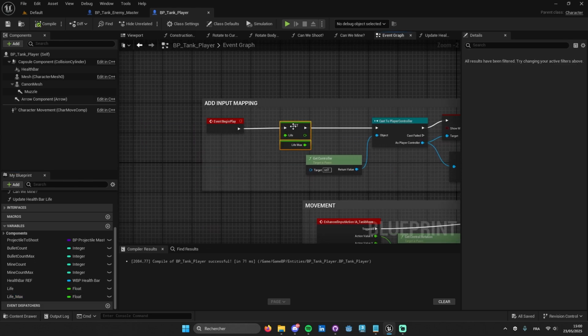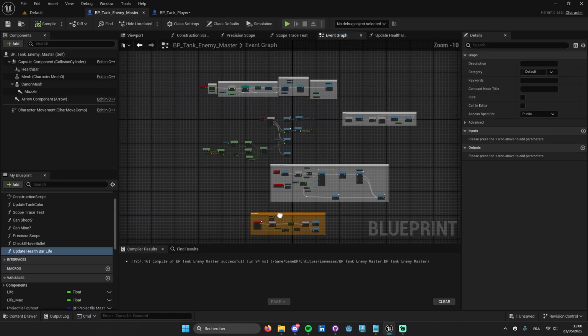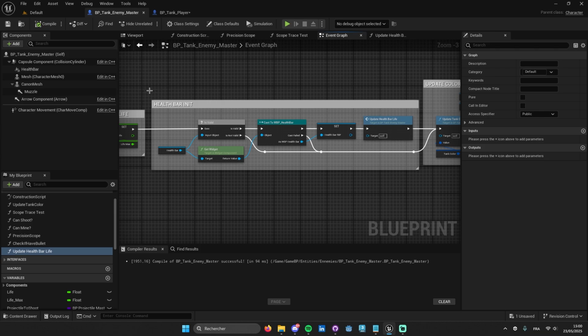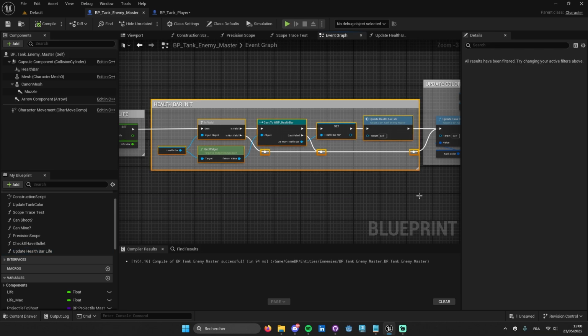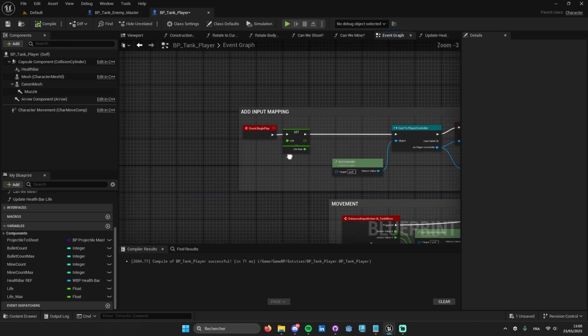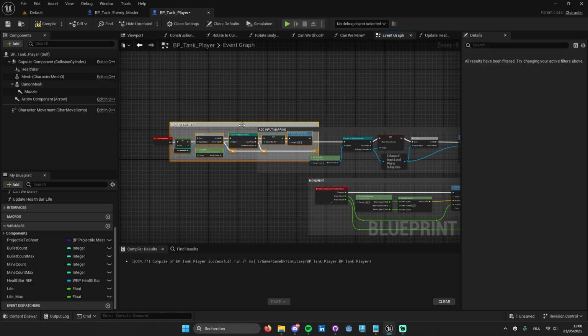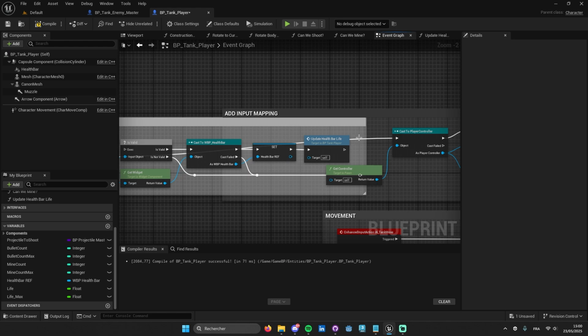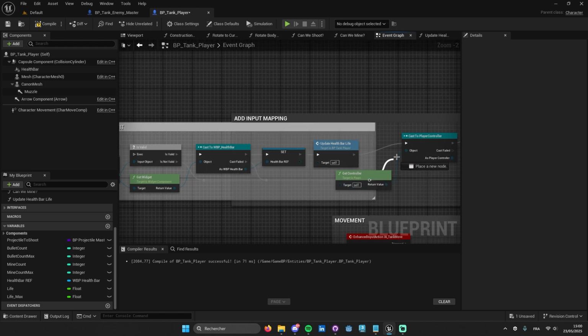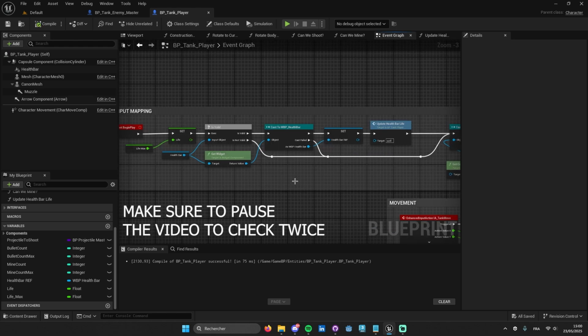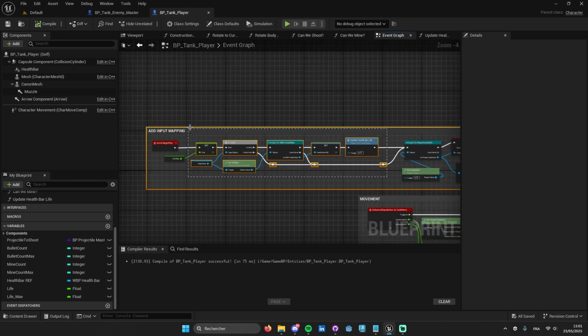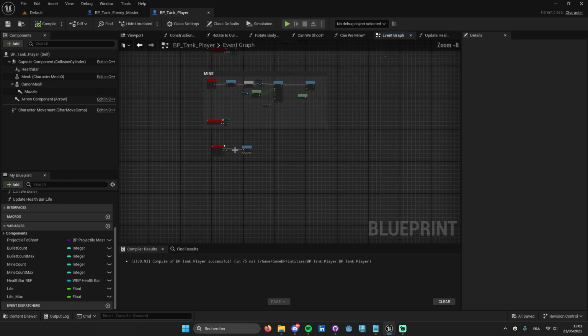Now we want to set the ref variable as we did in the begin play here. So all of this you can copy and paste into the player. I'm going to paste it here. Move this onto the left, paste like this, and after the health bar and here. So you have this.